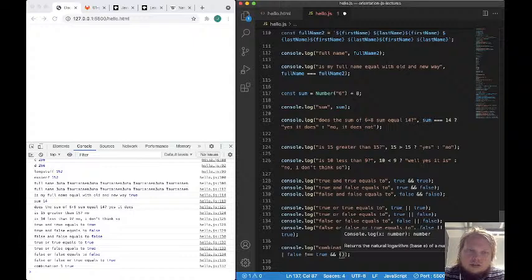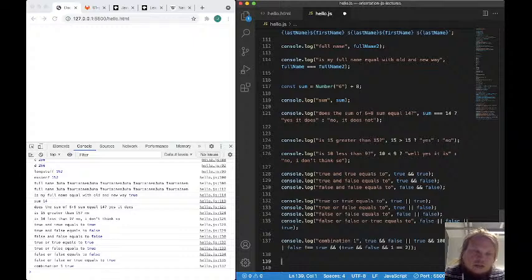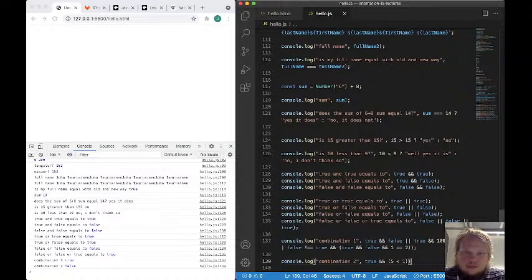And we can define some blocks with the braces. So let's say true and false and 1 equals 2. That's true. And let's see, console log combination 2. We can have true and 5 is smaller than 1. Well, that's false. Okay. Or 5 is bigger than 1. That's true.